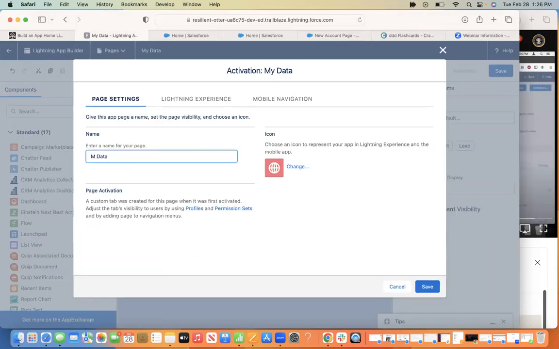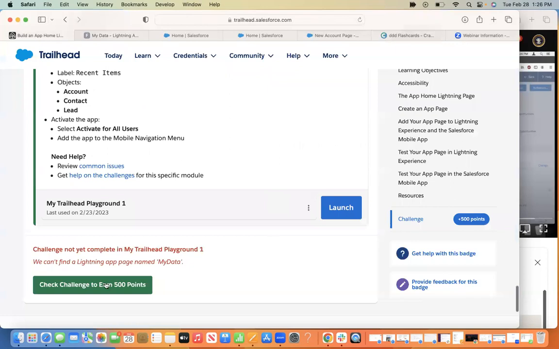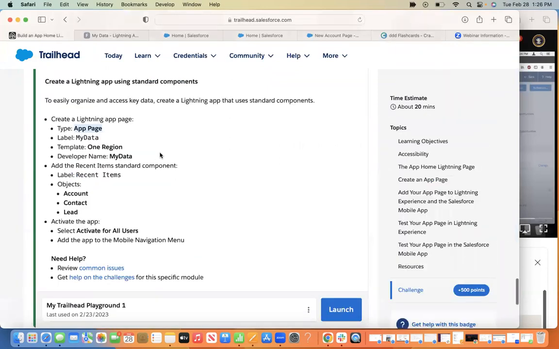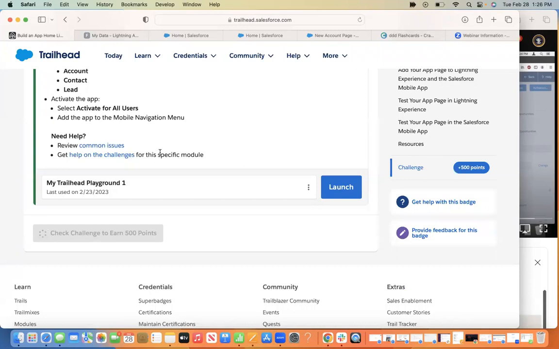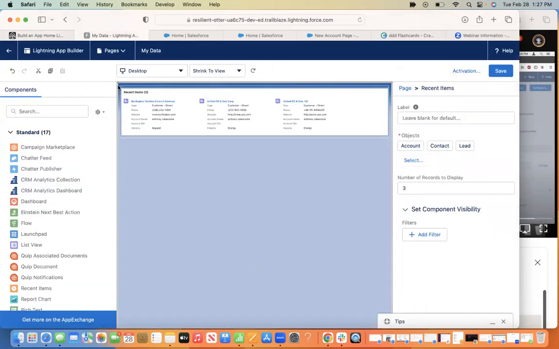You know what I think I did wrong? I think there's no spaces. Let's try this again. Yeah, My Data doesn't have any spaces. I put a space in between it. Okay. Somewhere along the lines, I'm still not doing this correctly.